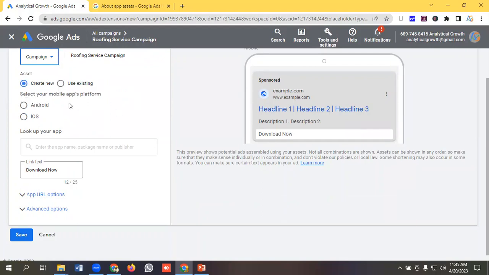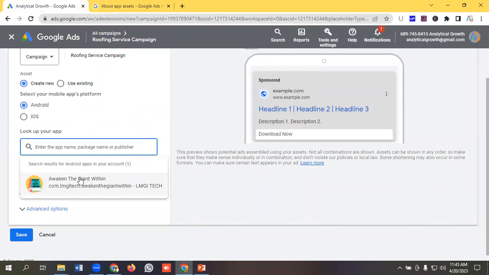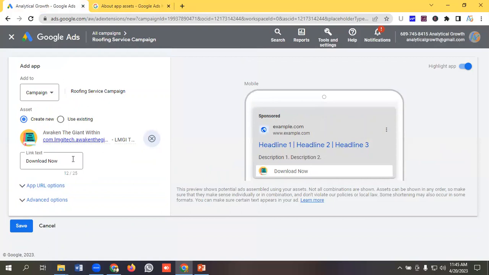The next option is you need to select the mobile app's platform, like Android and iOS. So I will select Android here. If you need to track app assets for iOS, you can select iOS as well. So I need to give an app URL here. So I will give this app URL. Okay. So we can see it is wanting link text. It is by default showing Download now. You can customize it as per your requirements, but I will keep it as it is.